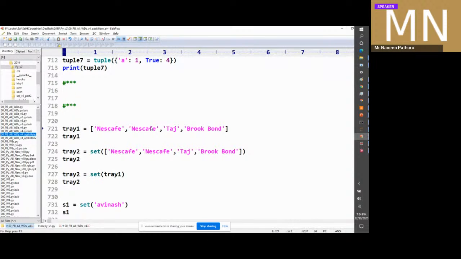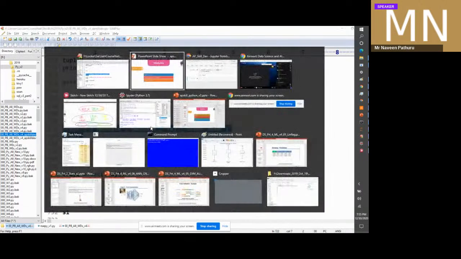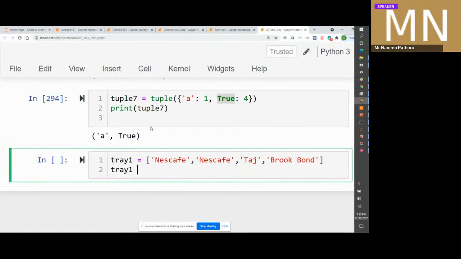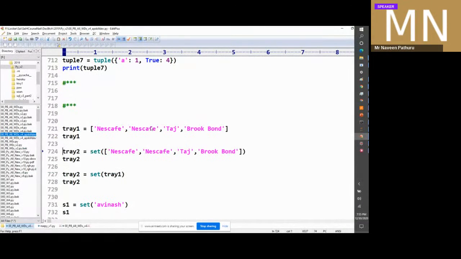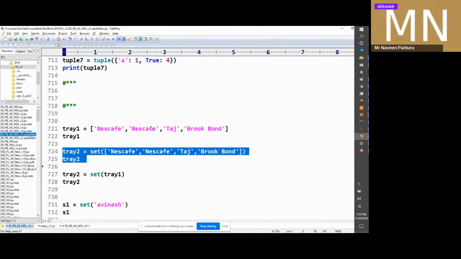Take a look at this. Here's a list object, 2 Nescafe. We have Nescafe 2 times, Taj and Brook Bond. Let's come here. Here it is. And here is tray 2. Now notice what we are doing. We are converting a list object into a set. This is a list object, we are converting it to a set. So notice what happens.